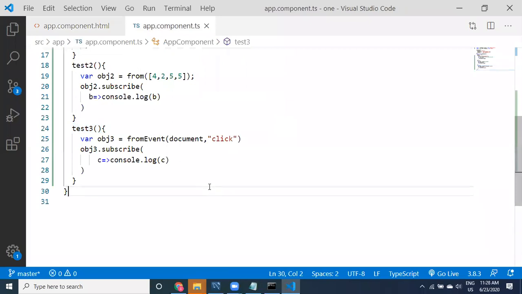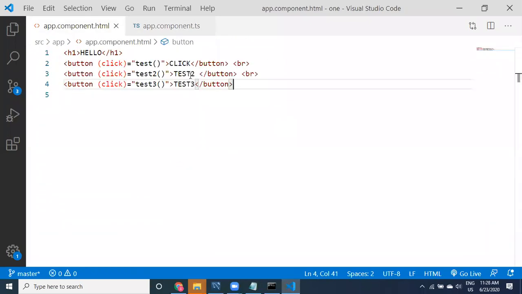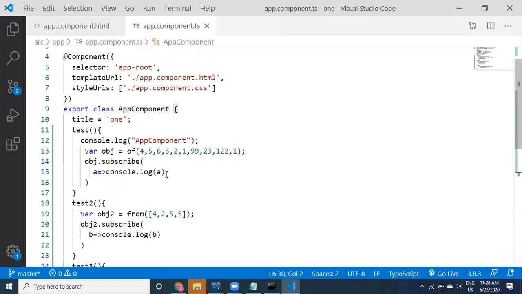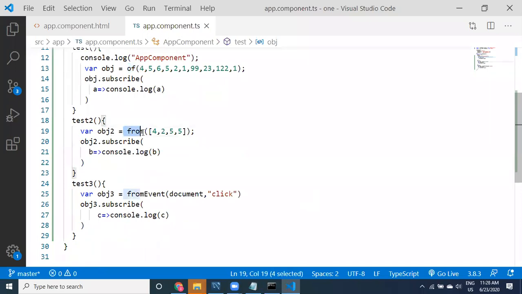What are the things we have discussed here? Now if you come here, first one is of, we have used of, and we have used from, and we have used from event. Same way we can work with timer. Timer is a very interesting thing, that we can discuss now.